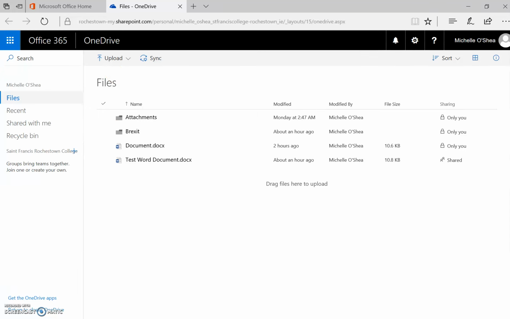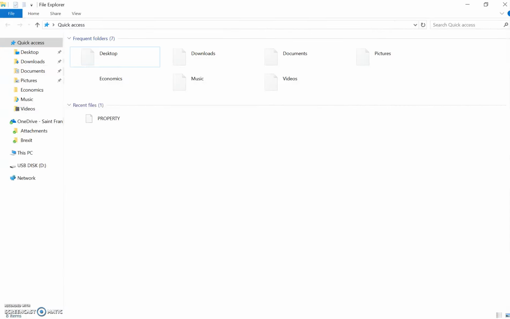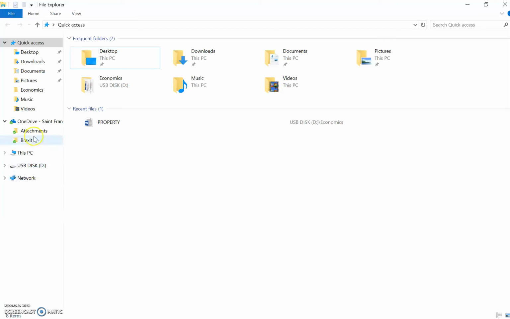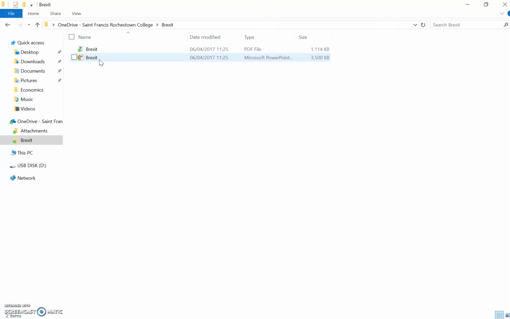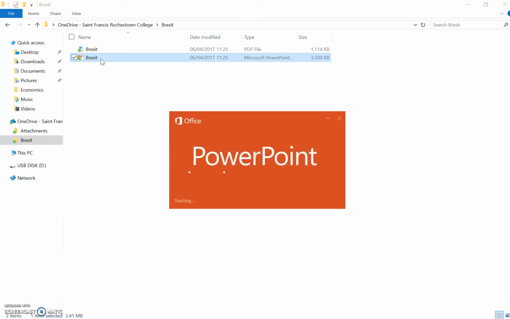If I go to the one on the computer, so remember I was showing you that I had a USB stick plugged in and that there was this OneDrive folder on the computer. This folder is really only like a carrier; basically, anything that goes into this folder will go up online. If you try and open something in this folder, like let's say for example I go to my Brexit and I see that the Brexit PowerPoint is there.